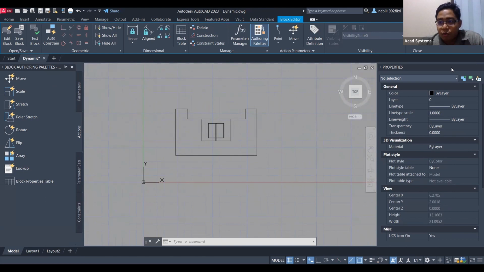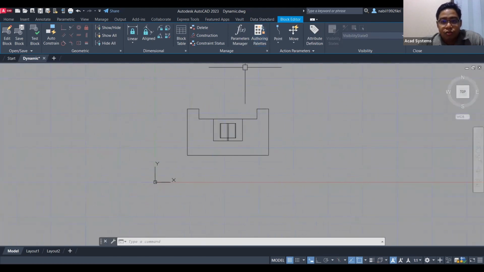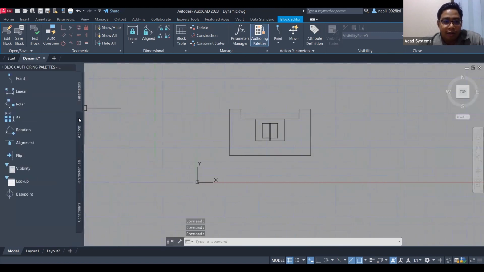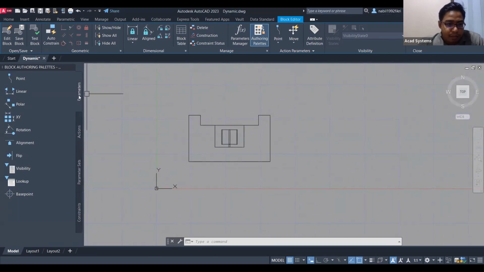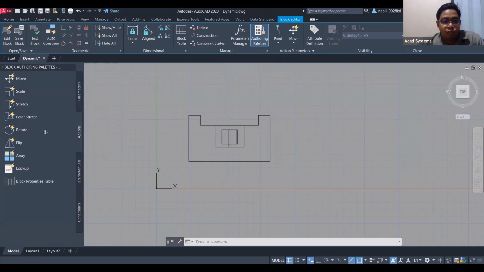So once you have opened up the block editor, to use the dynamic block, what you can do is go into the manage tab under the block editor, and the authoring palettes. And here we have several parameter sections that we can use to basically put some automation on our block. Now let's take a look at the first and basic one. On the parameters, we have point, linear, polar, and so on. These are like our buttons. The action is what we're going to do, for example, the changes or the automation that we would like to do. So in order to use the action, we need to have a parameter as a button. Let's take a look at the parameter first.